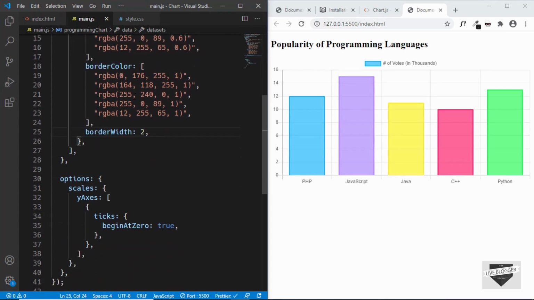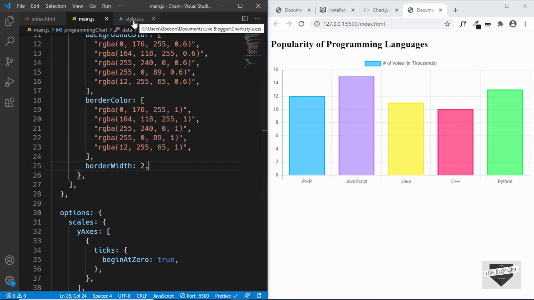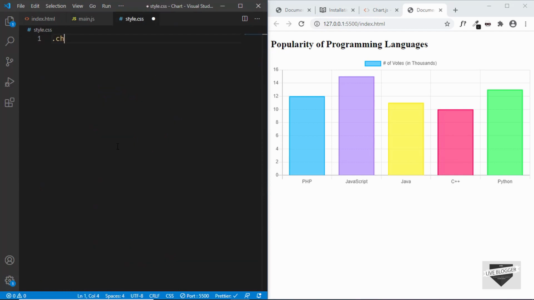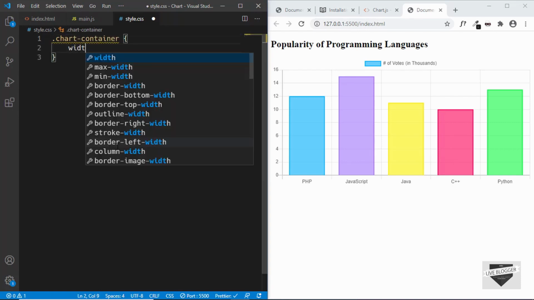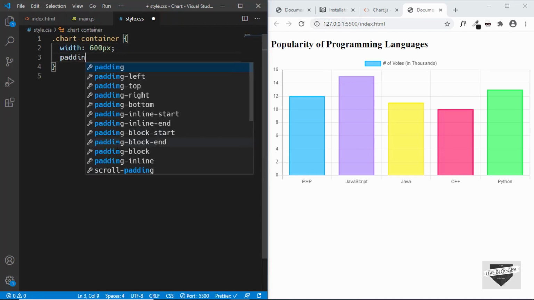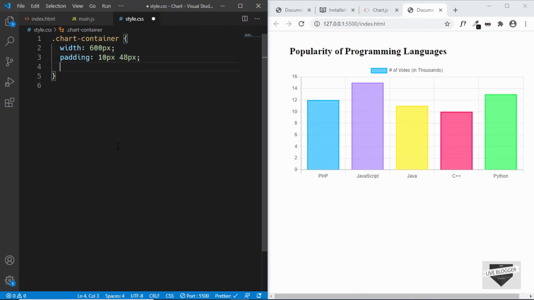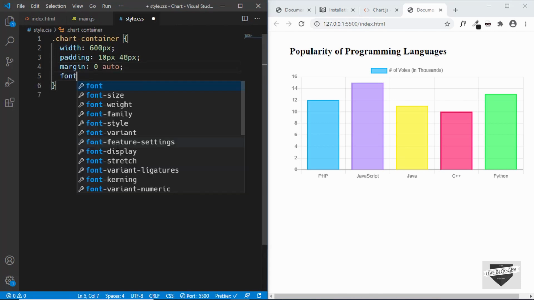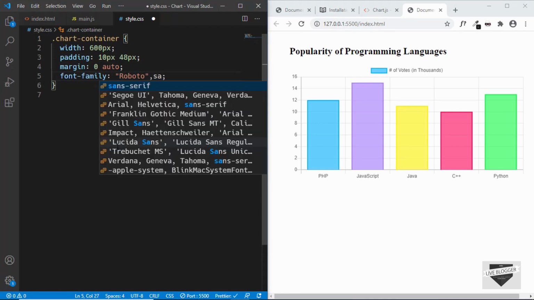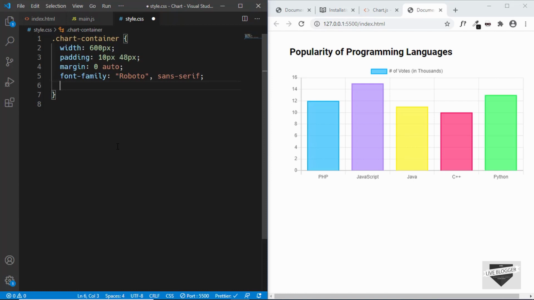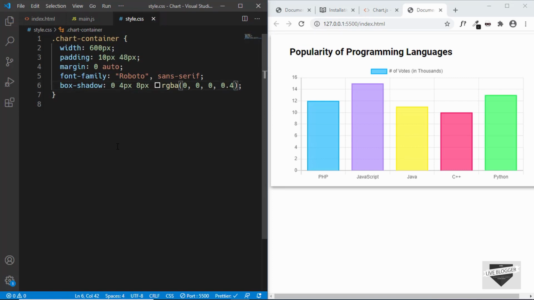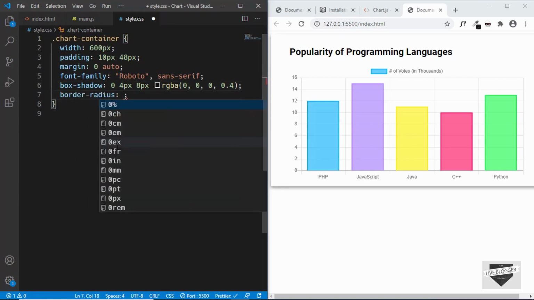Alright, so now let's go ahead and style this page using CSS. So let's go to style.css. And we'll target the division called chart-container. And we'll set the width to 600 pixels. And set a padding of 10 pixels top and bottom, and 48 pixels left and right. And we'll also center it horizontally by typing margin 0 for top and bottom and auto for left and right. And we'll set the font family to Roboto. And we'll also add a box shadow of 0, 4 pixels, 8 pixels, rgba(0, 0, 0, 0.5). I will just set it to 0.4. And then we'll also set a border radius of 10 pixels.